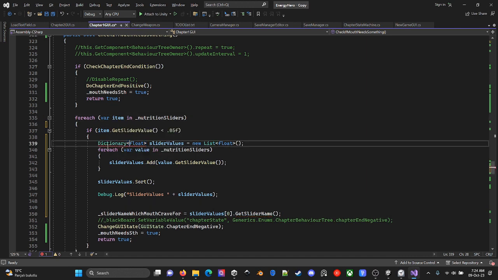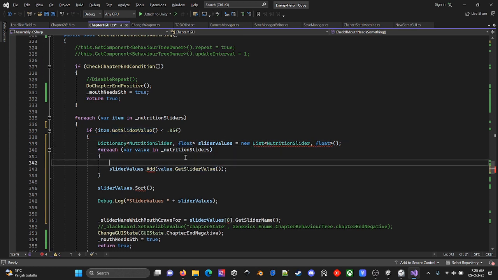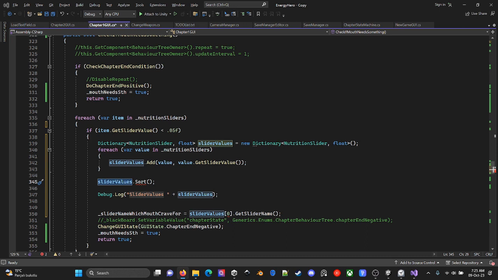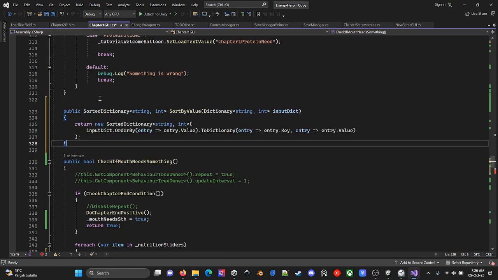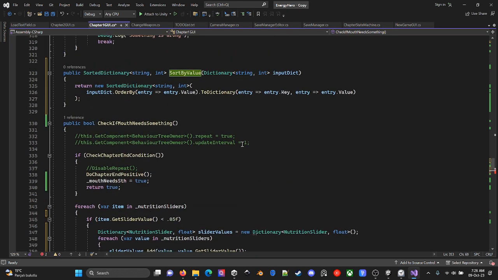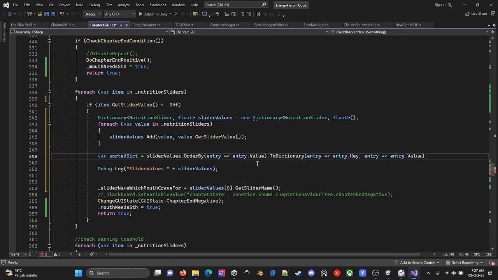Nutrition slider dictionary, slider float, slider values, and key value and key. How can I sort a dictionary by values in C sharp? Sort of dictionary is here, and nutrition slider sort by value. There should be an easier way. Dictionary, this is my slider value sorted by sorted dictionary.